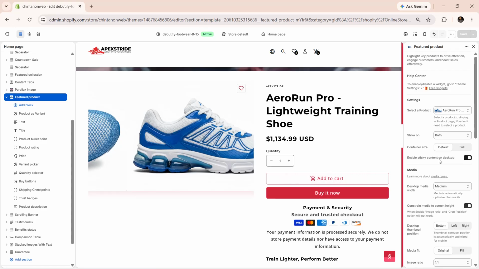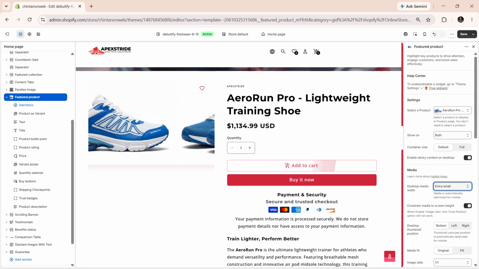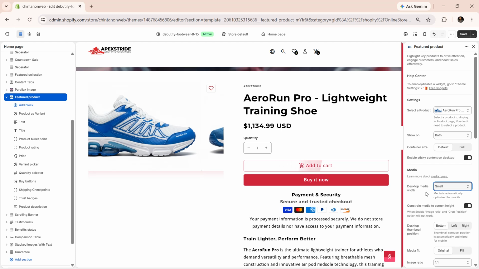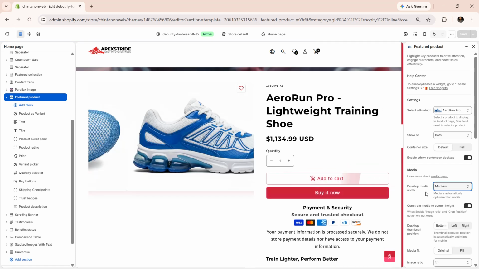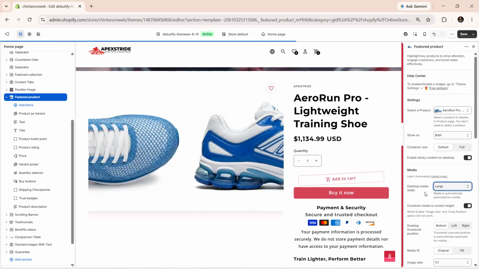Enable sticky content on desktop to keep product details visible while scrolling, or disable it as needed. You can also select desktop media width to control how much space the product media occupies. Extra small keeps images compact, giving more room to product details. Small slightly increases image size while maintaining balance. Medium, a balanced layout between media and content. Large makes product images more prominent for a visually rich layout.